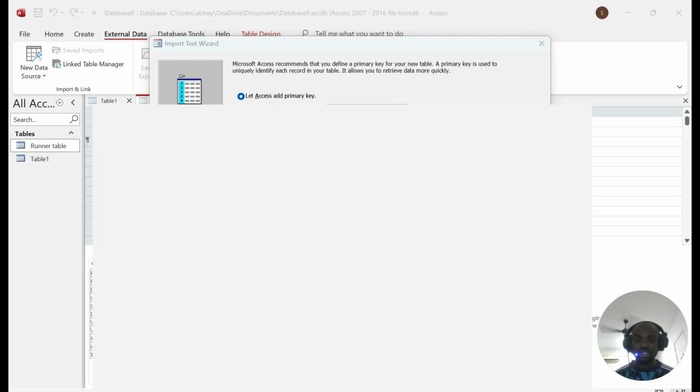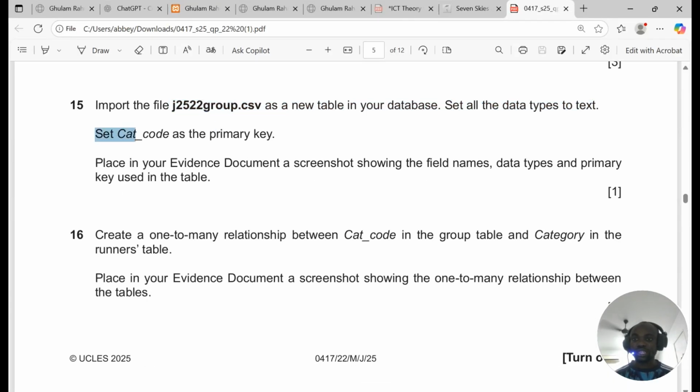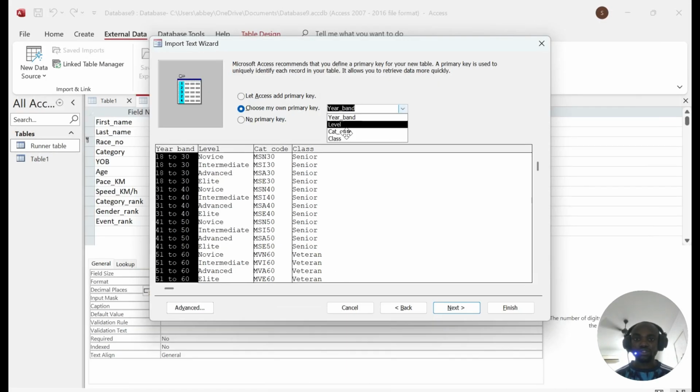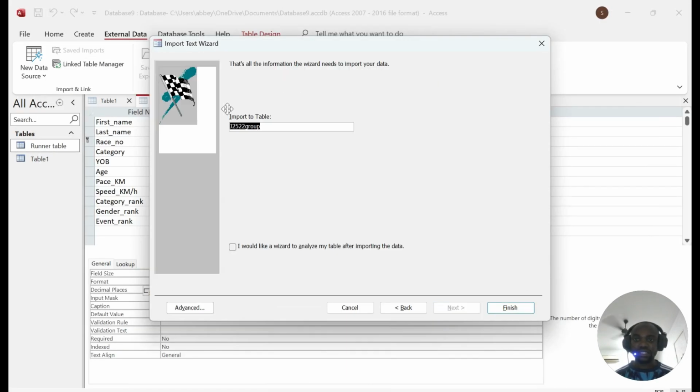Click on next. The next question says you should set cat code as a primary key. So from here, cat code is going to be the primary key. Click on next and you can name it group table.